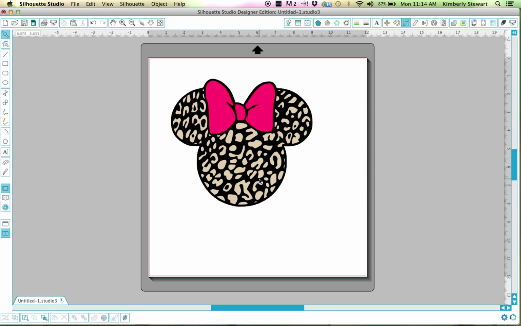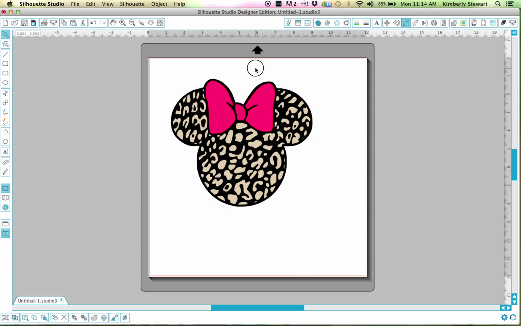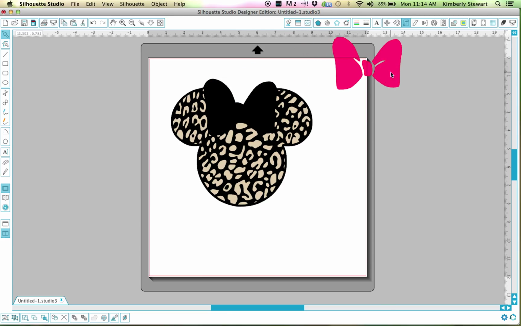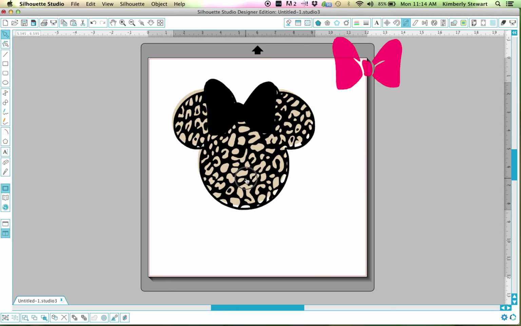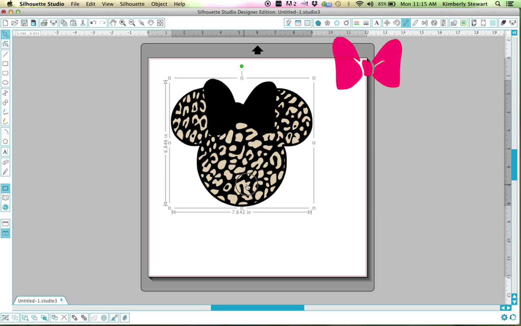So a way to solve the issue of it being difficult to weed and press is to select your image, and in the lower left corner, click Ungroup Selected Shapes. You'll notice that several more boxes appear around your image and that you are able to take the pieces and move them individually as needed.